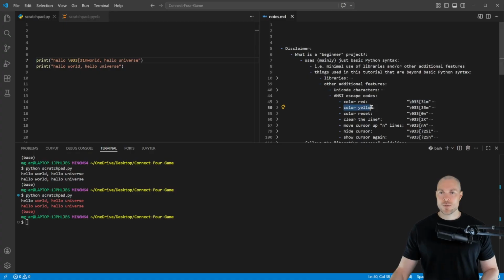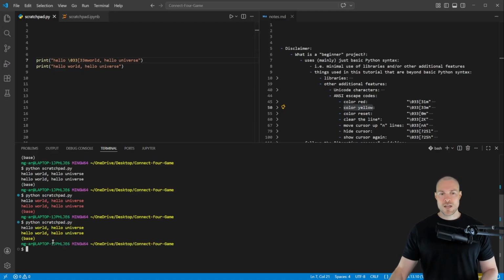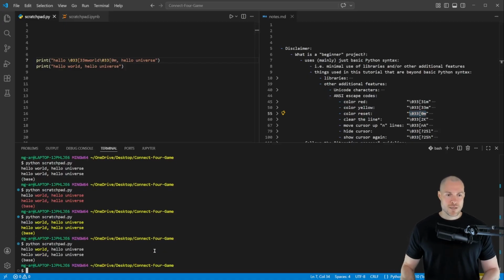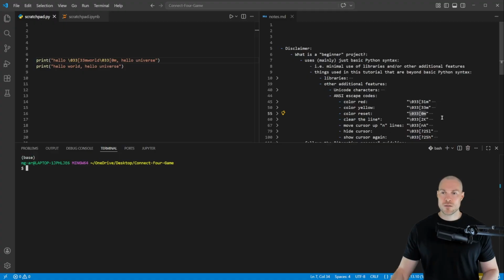So then the next escape code is for the color yellow. So this simply has the number 33. So for example, if I change this to a 33 and then run this again, then you can see now everything gets printed in yellow. And then the next escape code is for a color reset. So this lets us simply reset the color. So if I copy this and then paste it after the word and then run it like this, then you can see now only world has been written in yellow. Okay, so those are the first 3 escape codes that are related to changing the color.